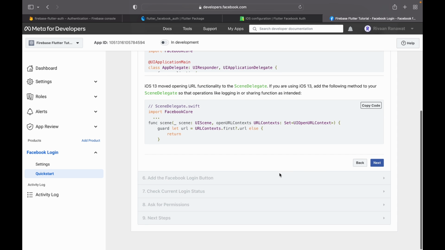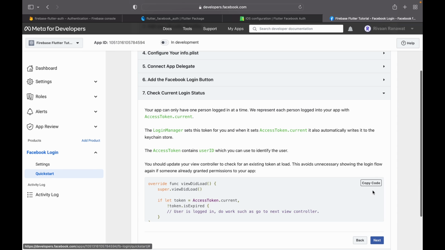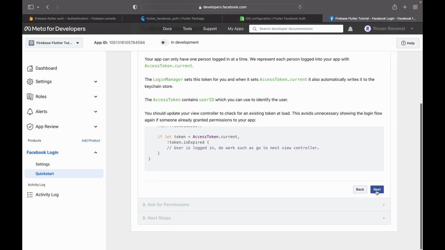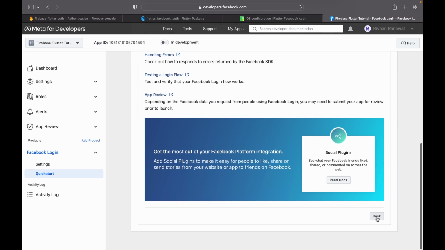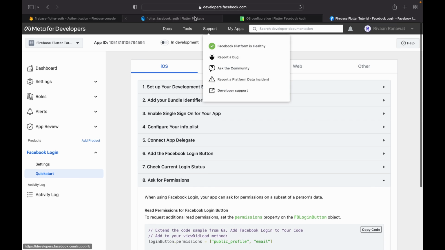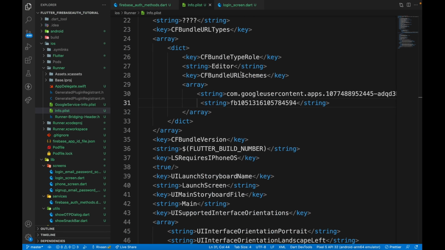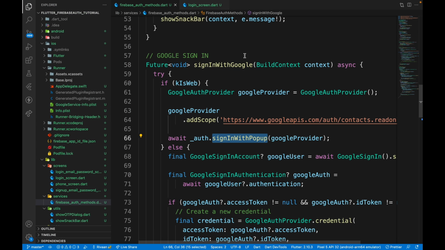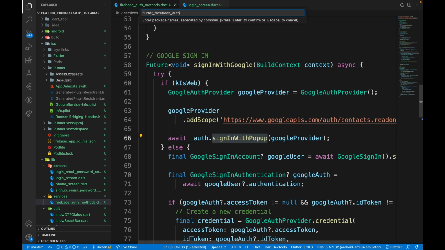So we can just click on next. We can again click on next, again next. None of this is required. So we can click on next and well, we are completed. So we can go back and now we need to install this Flutter Facebook authentication in our project. So we can press Command Shift P and add it to our pubspec.yaml.